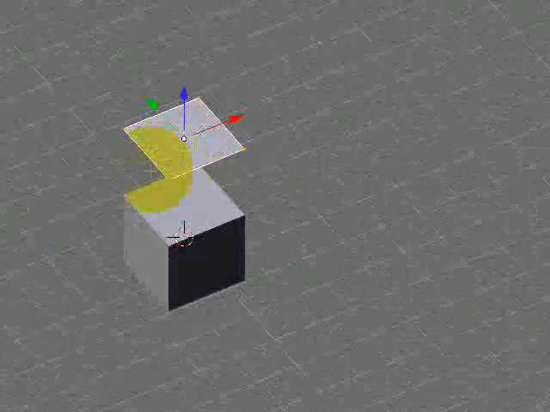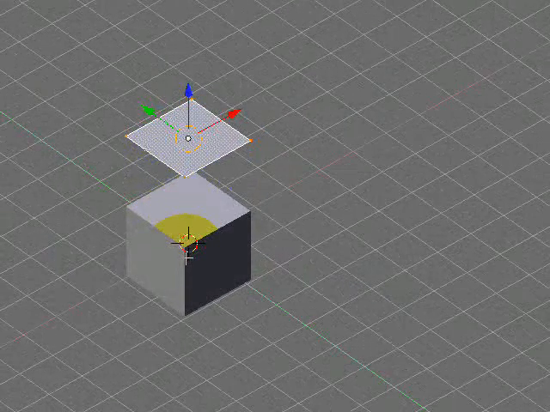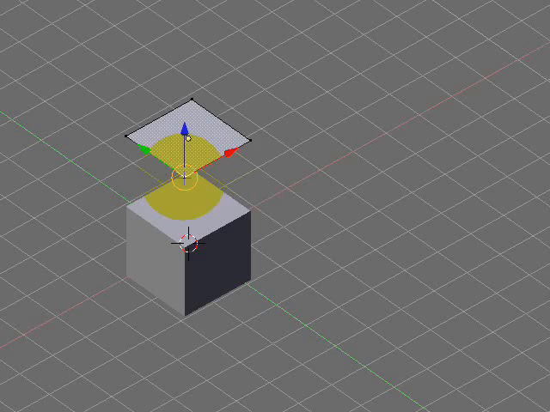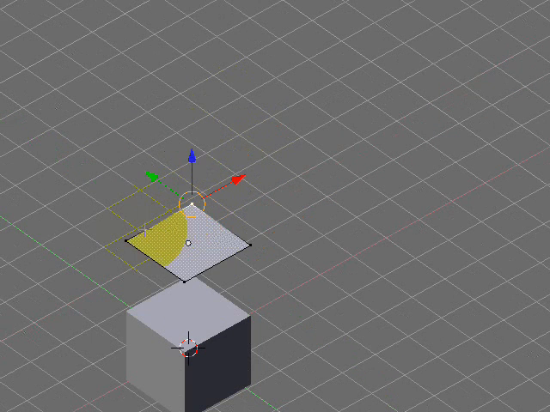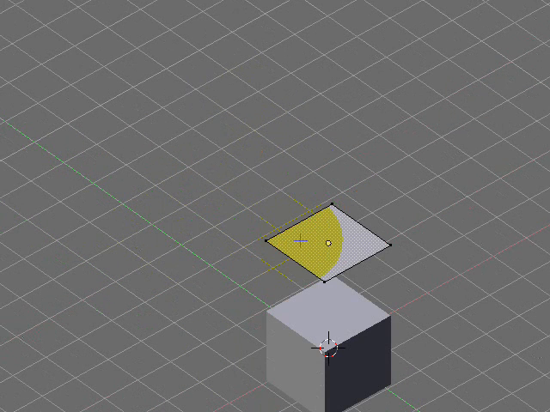Now, edit mode is a lot different than object mode. You can't select other objects. You can only select the vertices that you see on the object you currently had selected. Let's press A to deselect all, and A to select all again. Now, the key we're going to want to press is W.